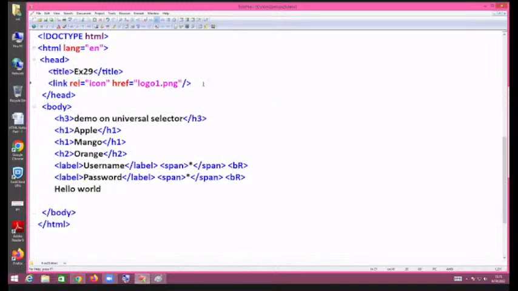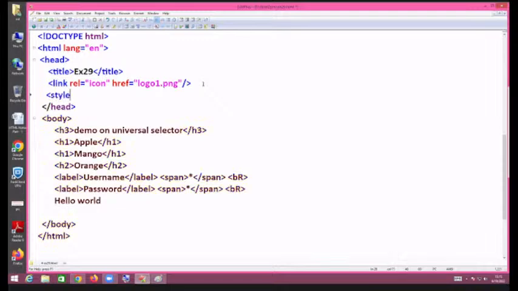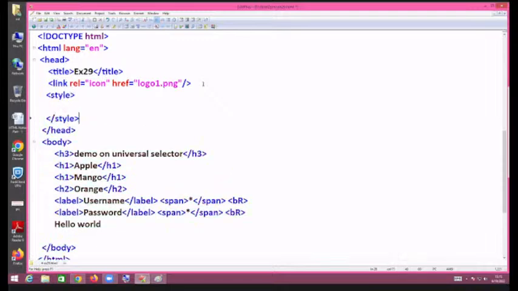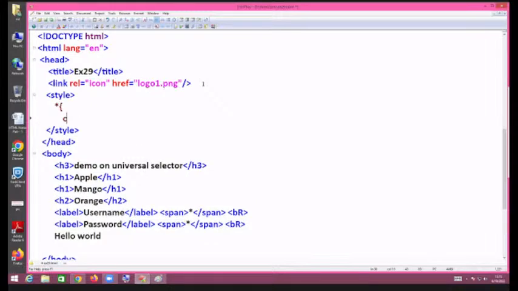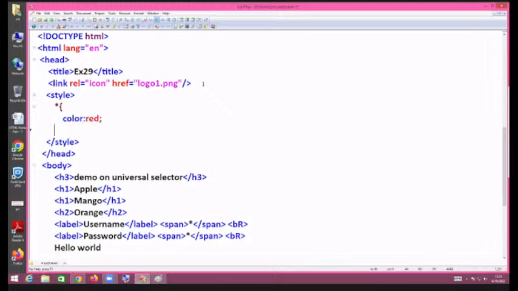Now I'm implementing it. Style followed by style close. This is called internal CSS. Inside this internal CSS, asterisk, curly bracket, color: red. So I'm setting the color to red. Which tags' data is red? All tags. In this program, all the tags used come in red format.